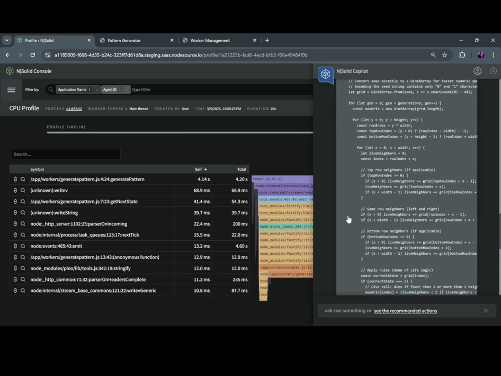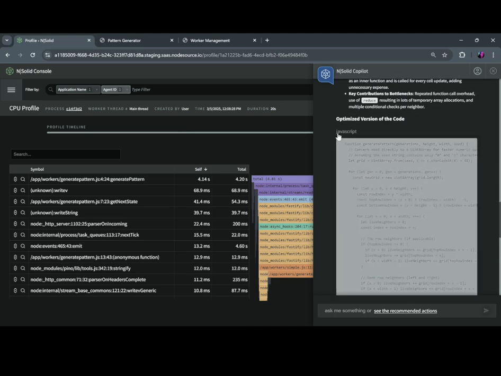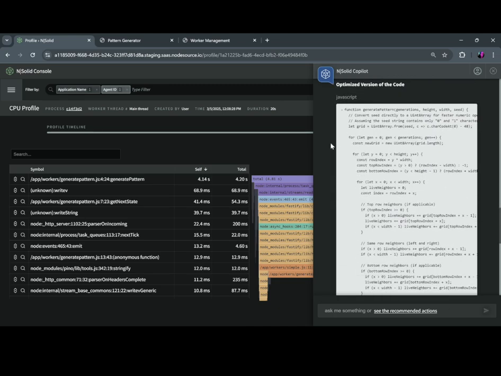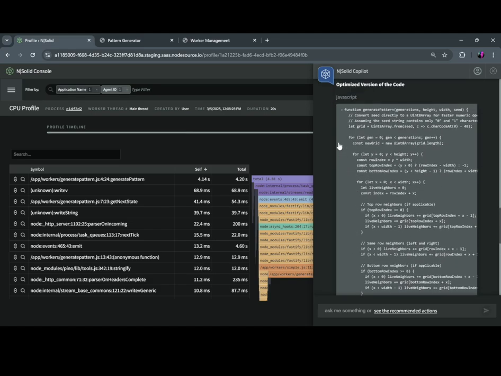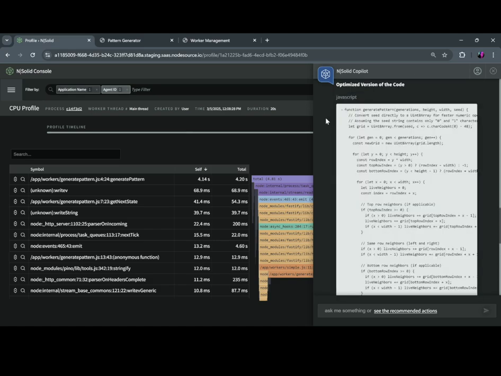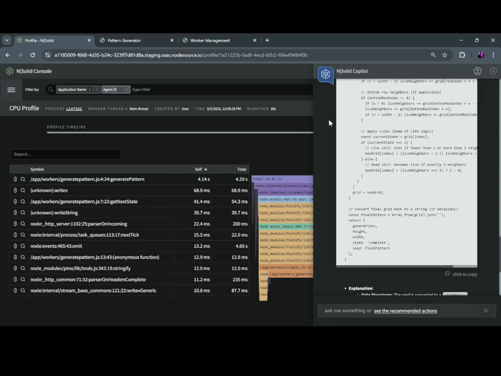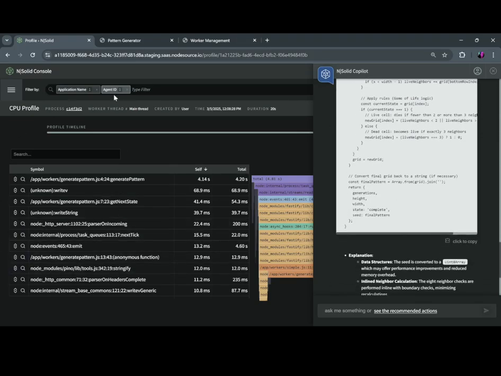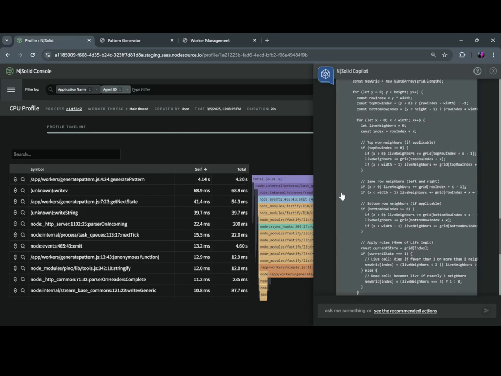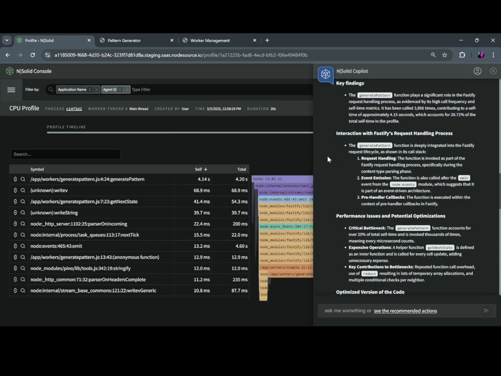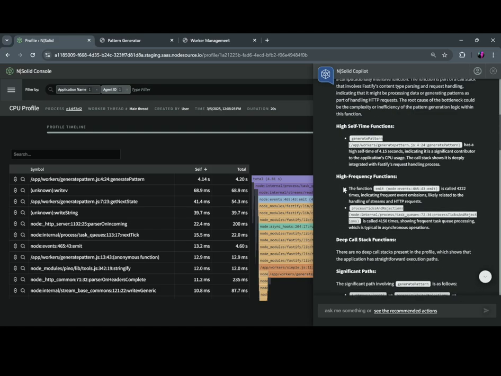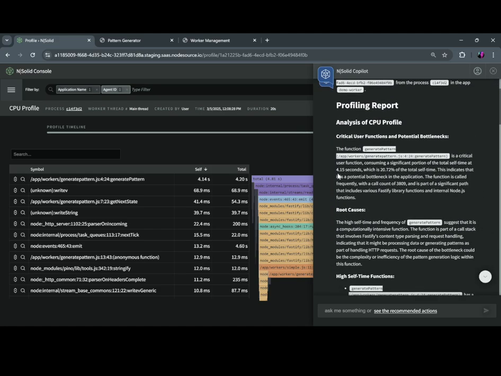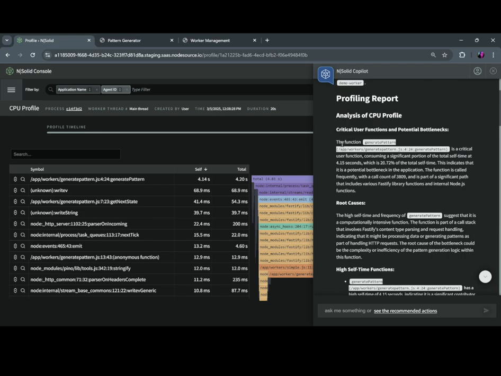And so it actually provided here an optimized version of this code that I can copy and put into my own editor and test and see if it's in fact an improvement. I can reload it and rerun the same test and see how it feels about the results after that. So here we have the results being analyzed.